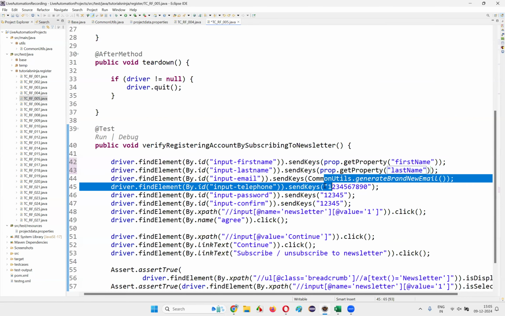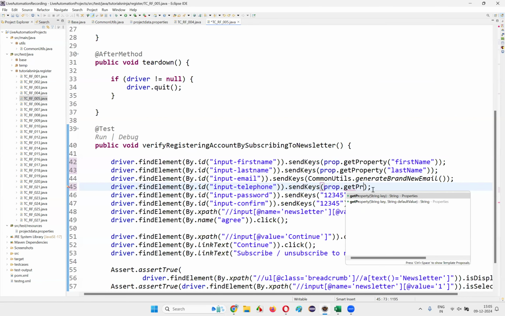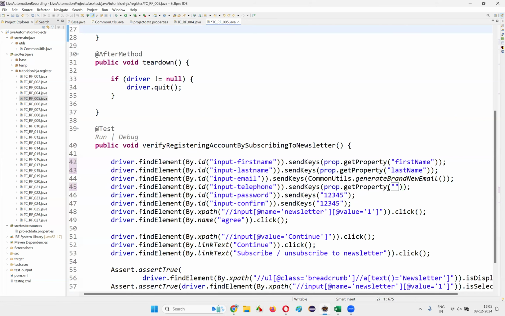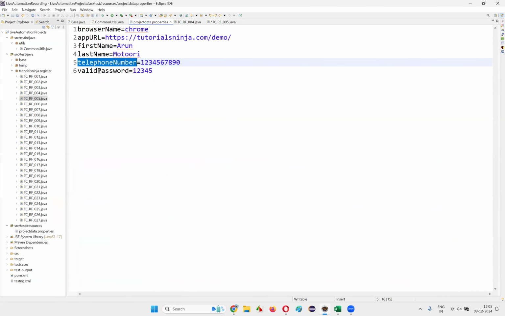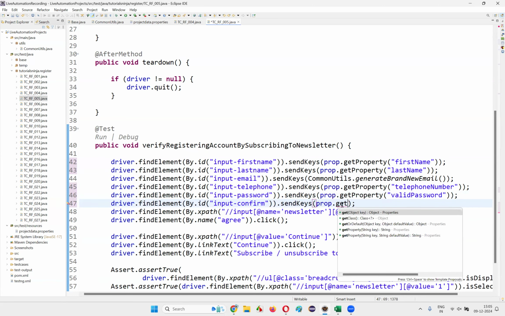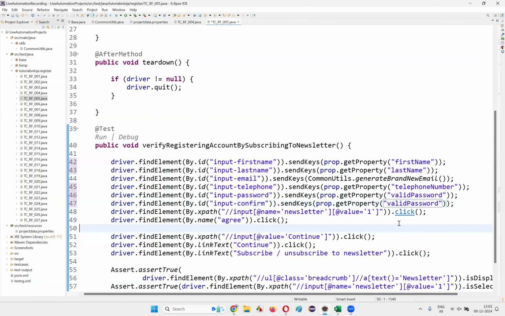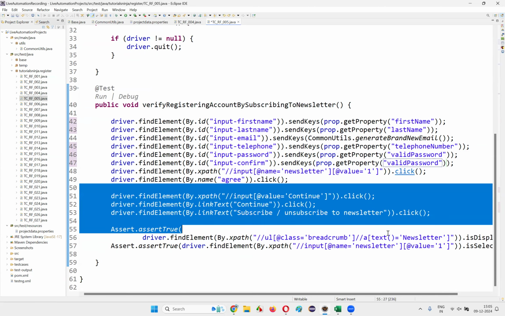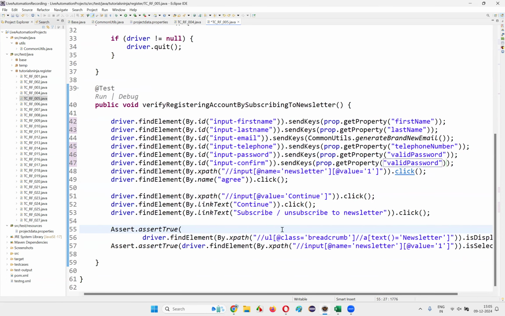And here telephone, prop.getProperty and here give telephone number. Come back here and paste it here, telephone. And here write down prop.getProperty. Here give valid password. Then write down prop.getProperty. Again valid password. Okay, click and all those stuff. And then I think that's it. We have removed the hard coding of the required details here also. Okay.